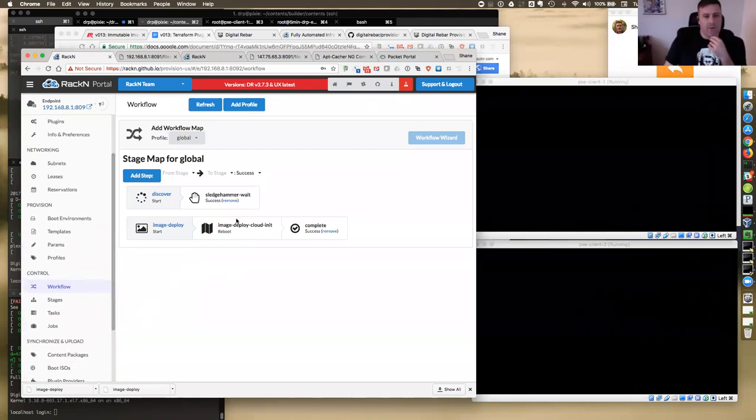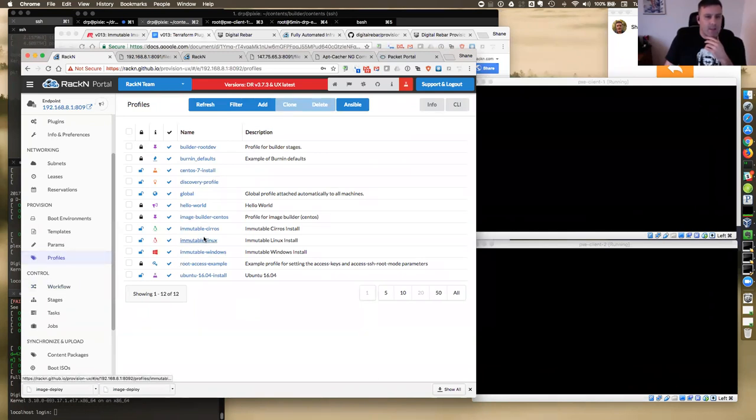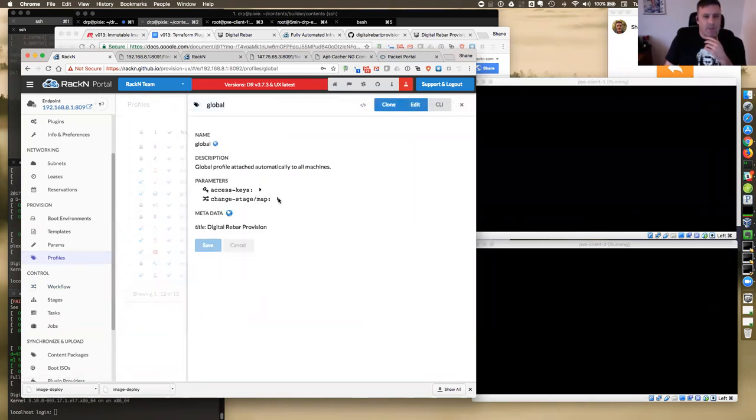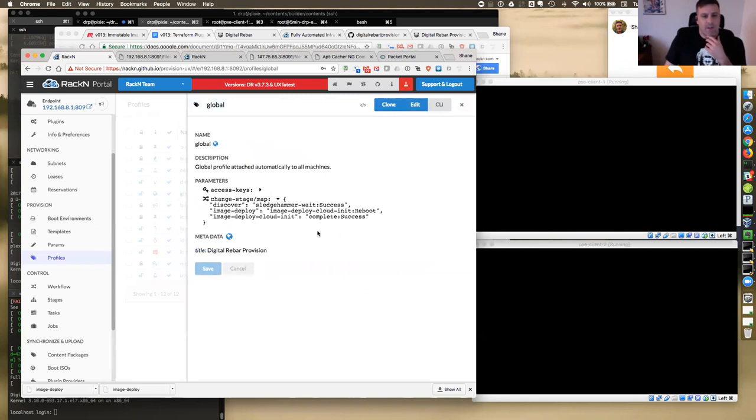That's a good segue on the workflow stuff, because let's talk a little bit about moving forward some of the new features. I'll start with the further out feature first, which is we're working on some very significant changes to the workflow process in general. Currently, workflow is defined as a parameter on a stage. If you go to our global and take a look at the change stage map, this is the old tried and true workflow definition.